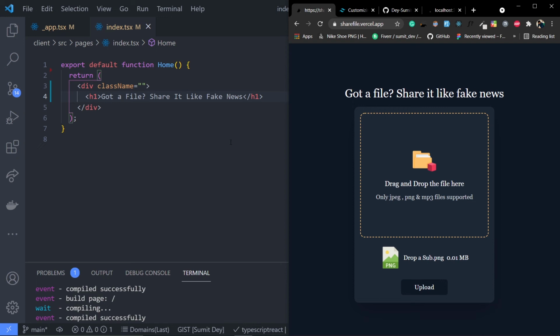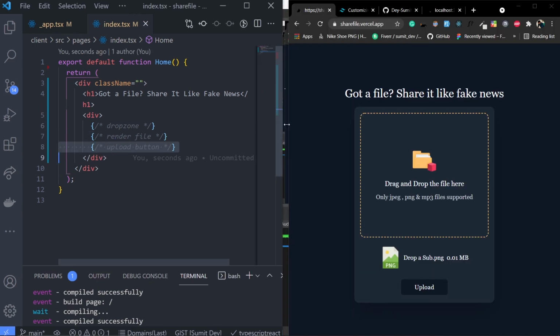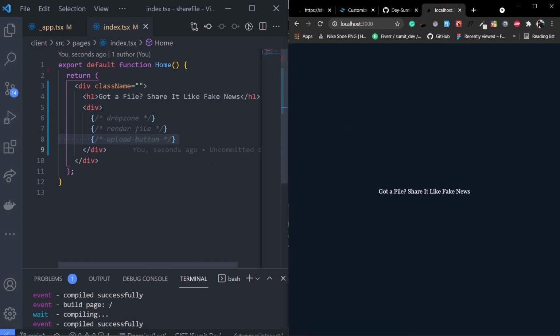Okay, let's do that. So inside this h1 just put another div. Here I'll put the drop zone component. Let's comment this out, and then I render the file which I have uploaded, which I have selected, and then upload button. Comment this out. Cool. Just make this side by side, and let's try the design. Fine. So target this parent div.